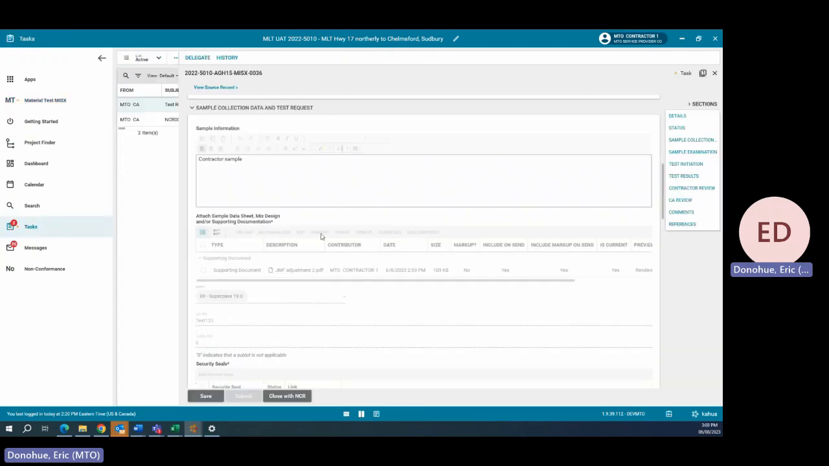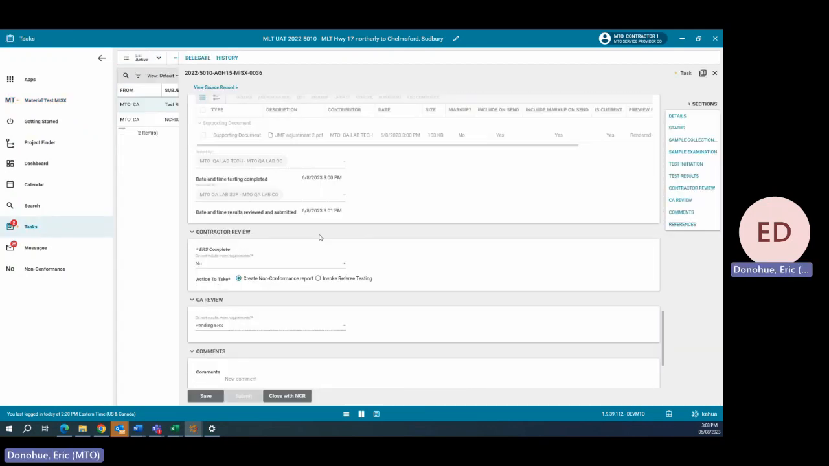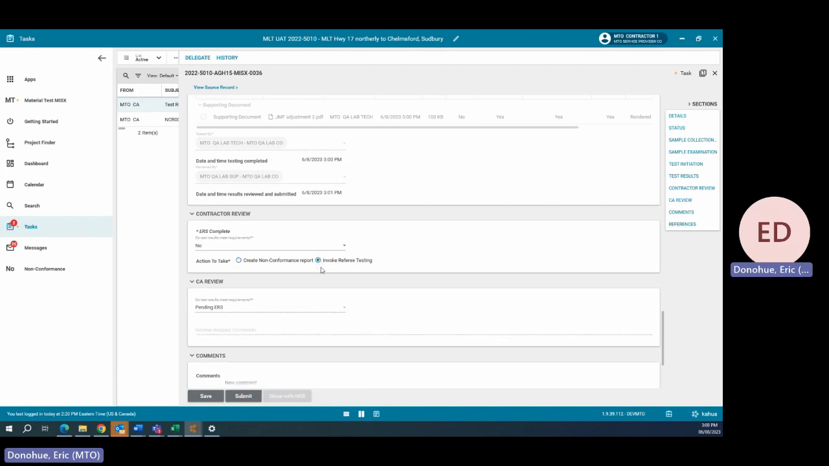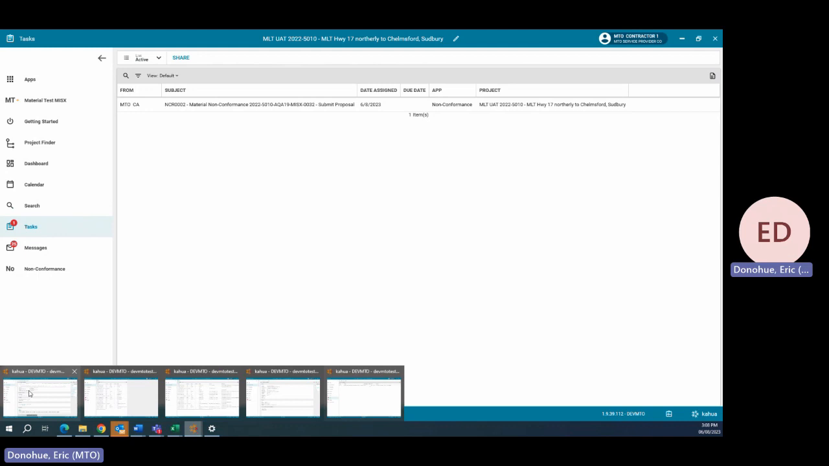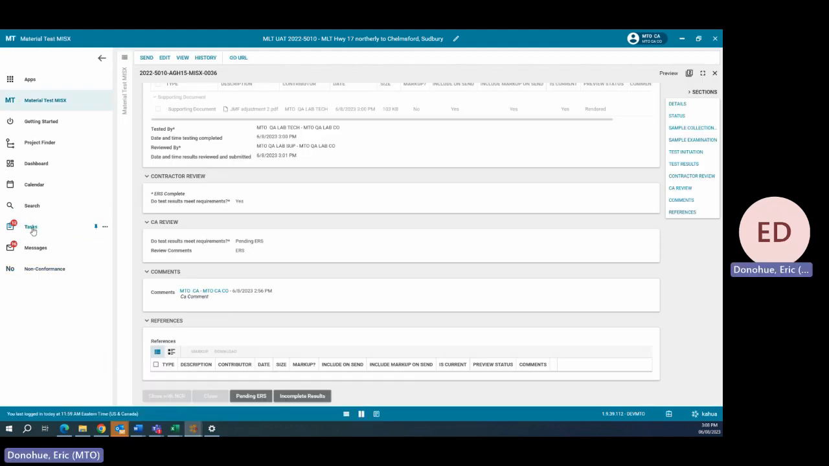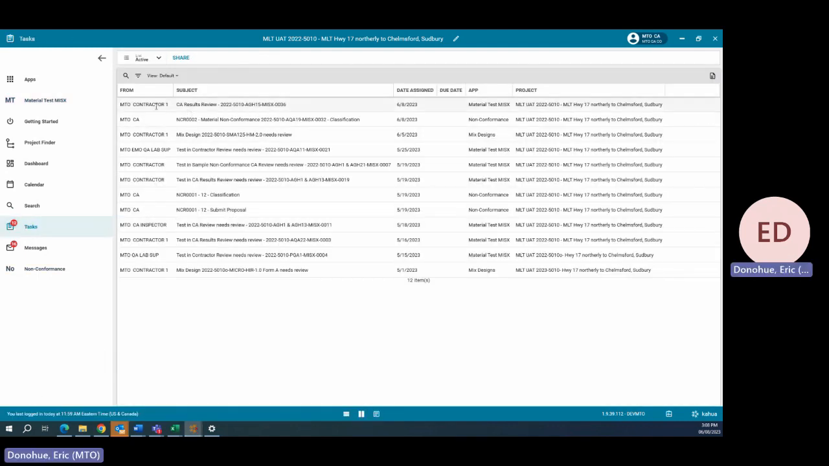So we're here. I'll show you now what would happen if the contractor chooses to invoke referee testing because the record does not meet the contract, however, they disagree with the test results. The contractor can select invoke referee testing and submit the record to the CA. So the record is now moved from our task section into the CA's tasks. As the CA, we're logged in, and we have a test. This is the record, CA results review.